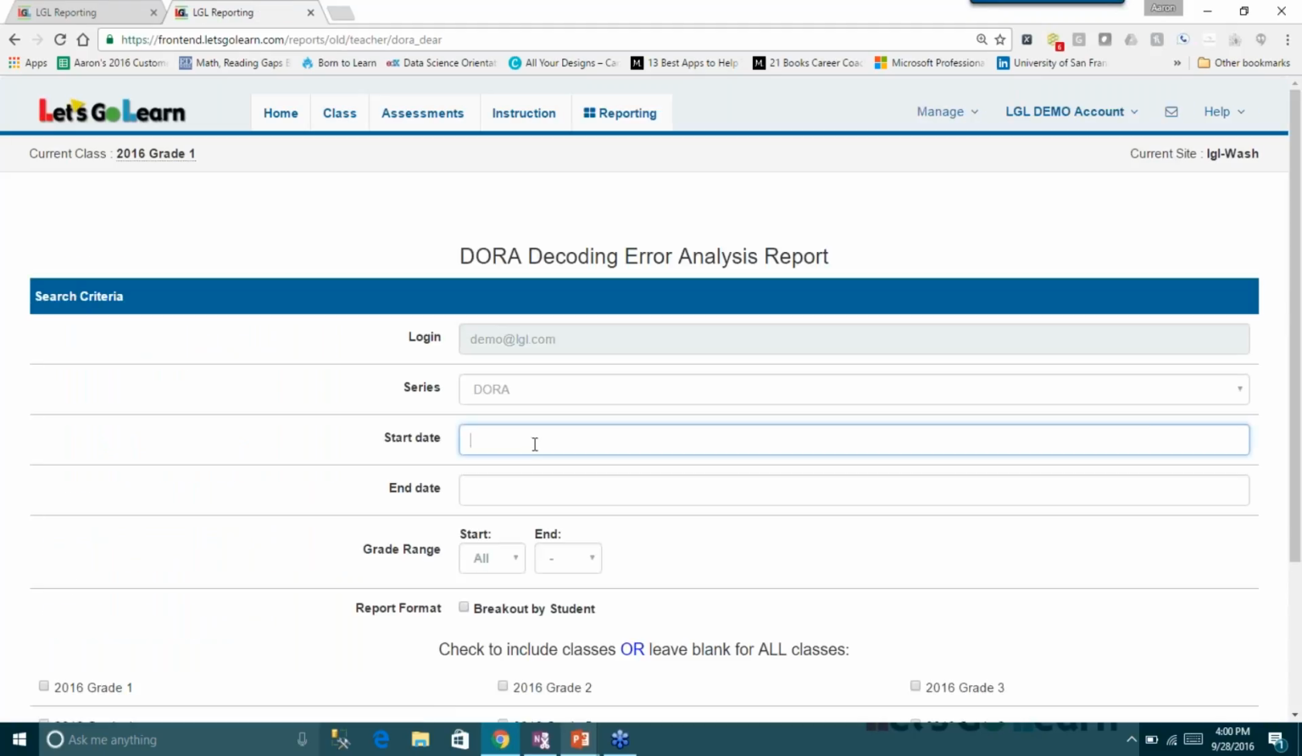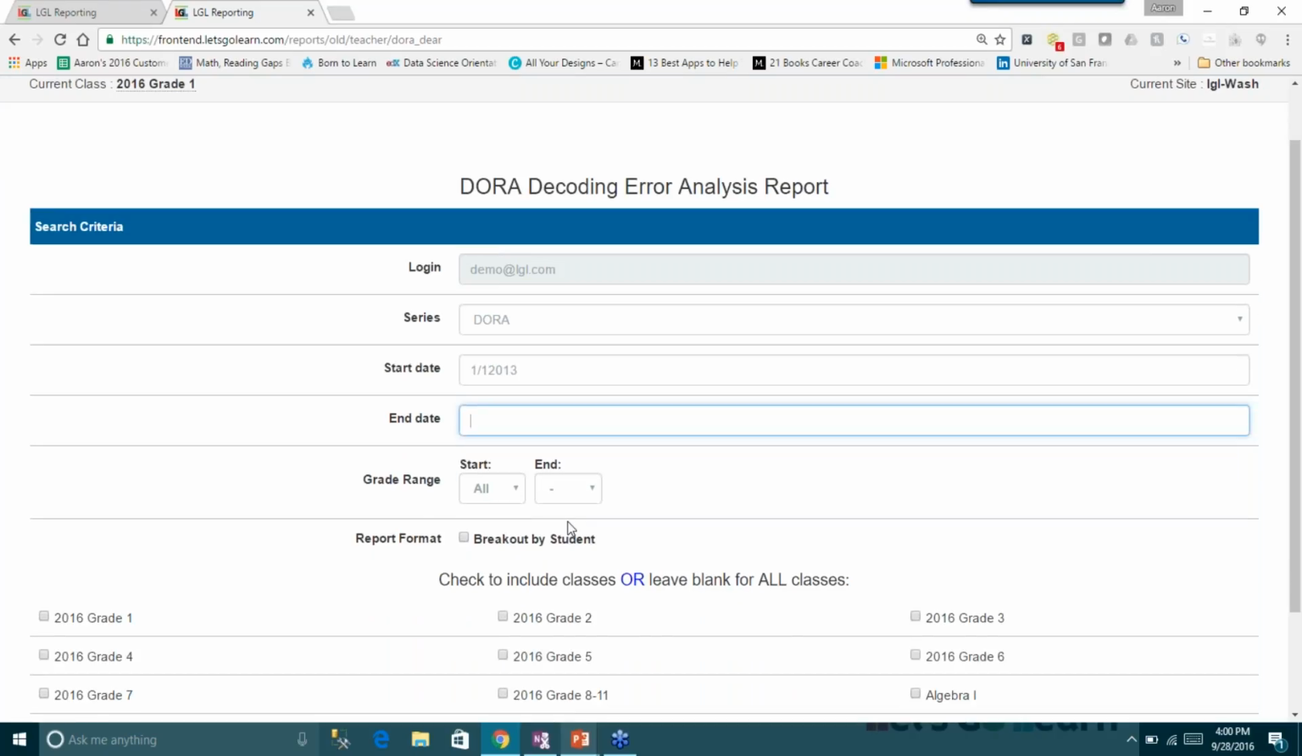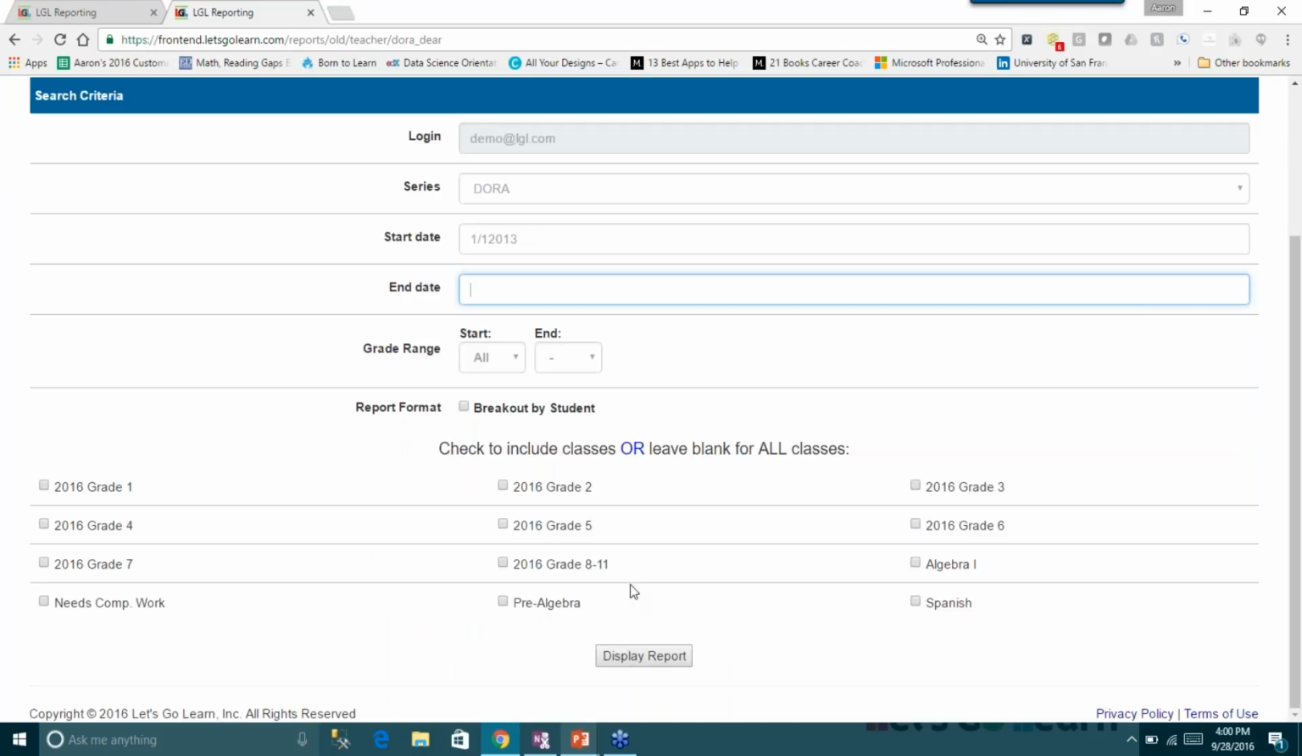And what I want to do is just put in the start date of when the student should have completed the assessment. Once again, since this is an older account, I'm going to have to put in a much wider date. I'm going to just put 2013. I'm going to leave this blank for today. I'm going to just select all students, and then I'm going to just go to Display Report.